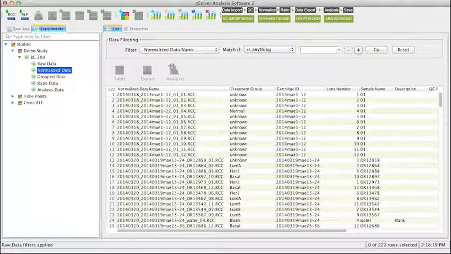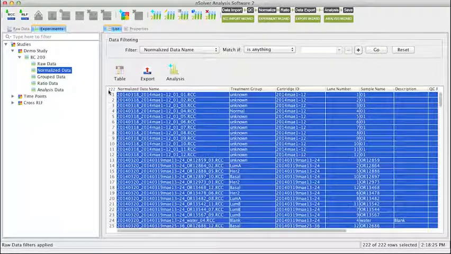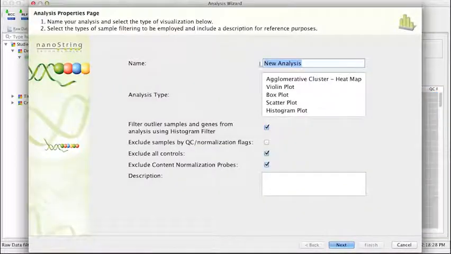So as with any of the analysis methods, you can use raw, normalized, grouped or ratio data. Here we're going to use the normalized data for our analysis. And you just set up the parameters as described previously. I'm going to exclude the QC samples.